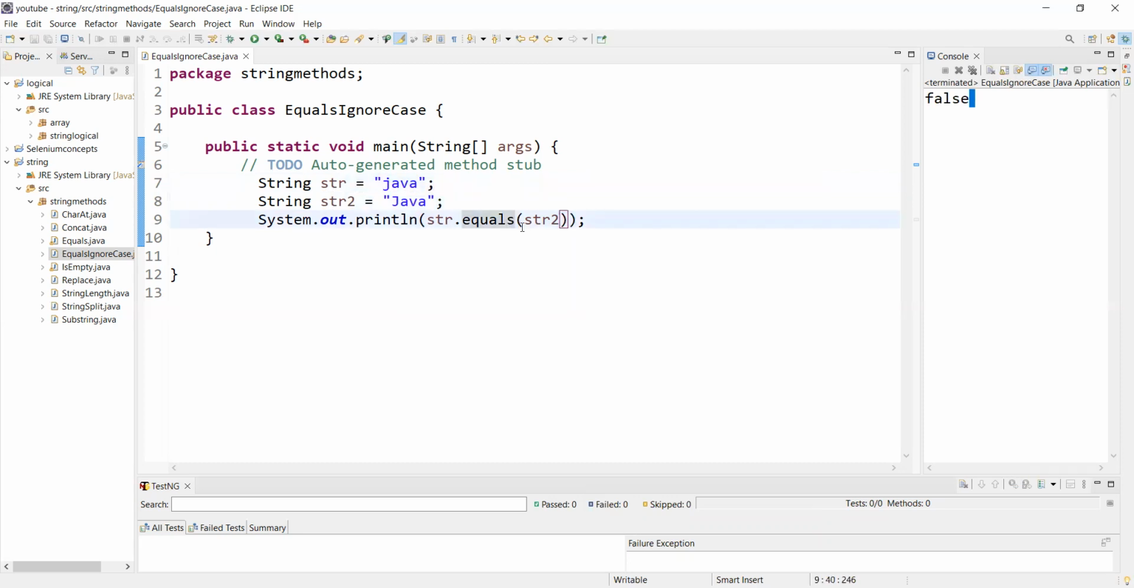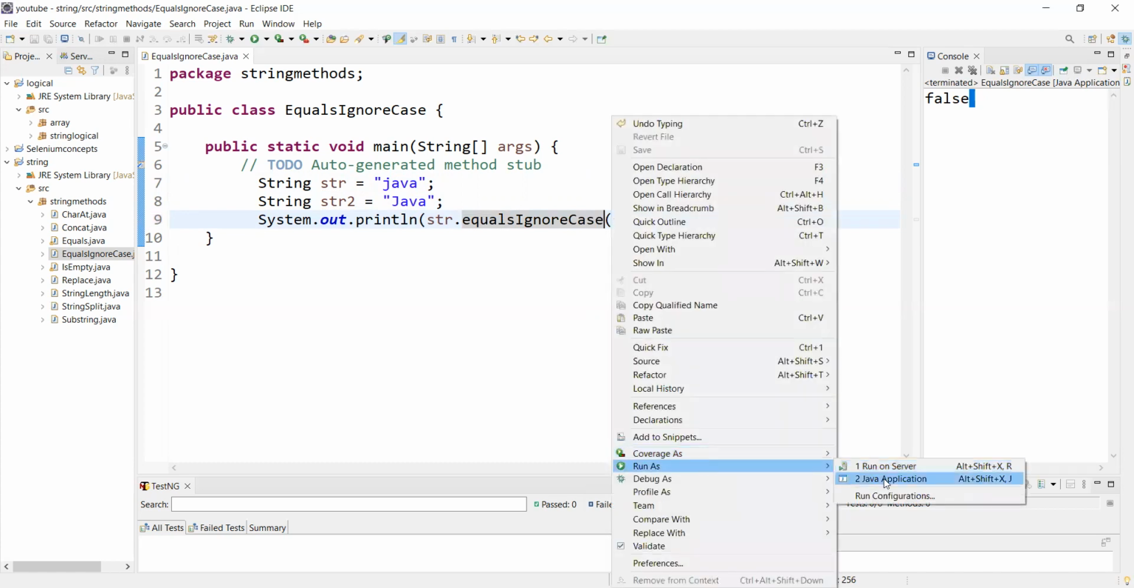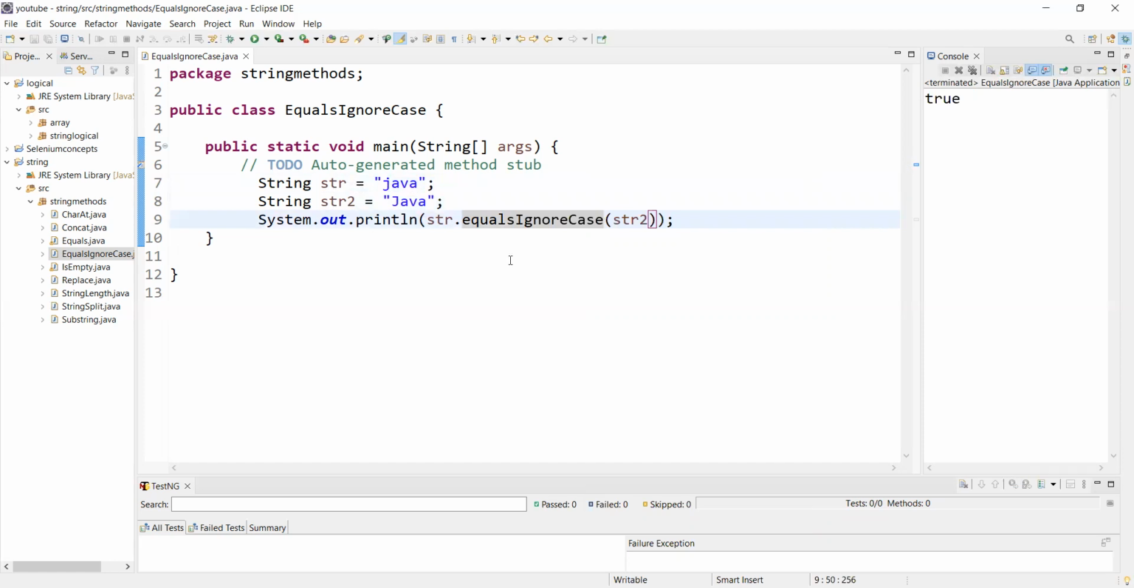Now see what the equalsIgnoreCase method does. The equals method gives false in this case. Now we will run equalsIgnoreCase. Okay, and now just save it and run it. True, right? The word itself, it's all one word, equalsIgnoreCase, means it is checking if the two strings are equal or not when the cases are ignored. So these cases are ignored, it doesn't matter if it's uppercase or lowercase.